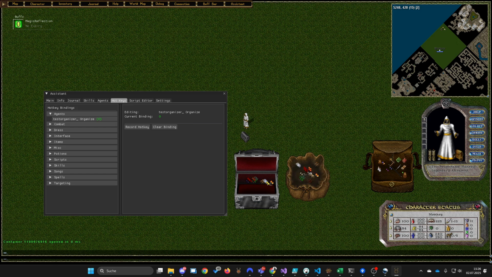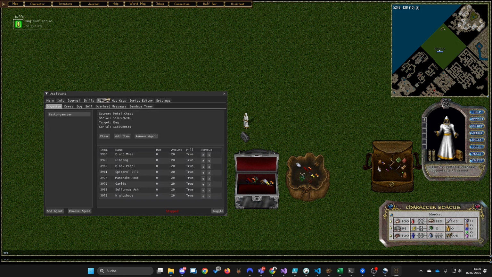Let's drag out 5 of these and run that again. Let's check that out, 15. And as you see, it restocked these 5 things again into that container. So that's for the agents, organizers, or whatever I can call that.